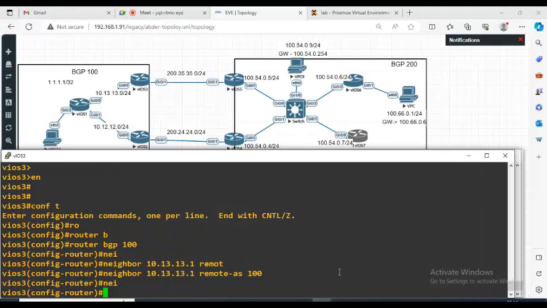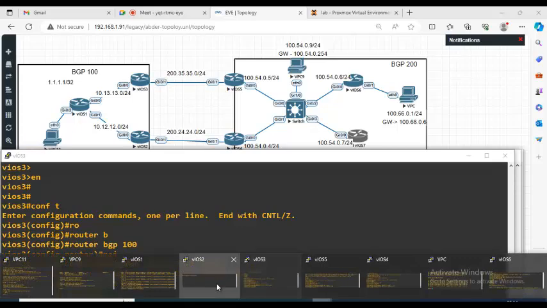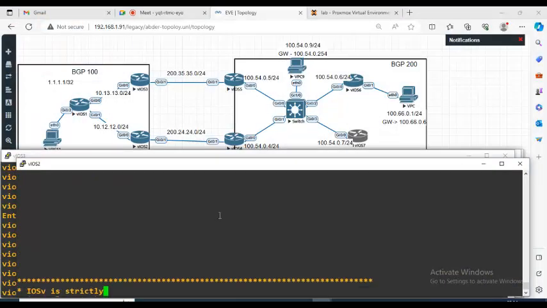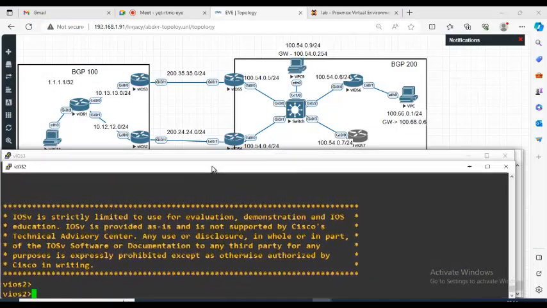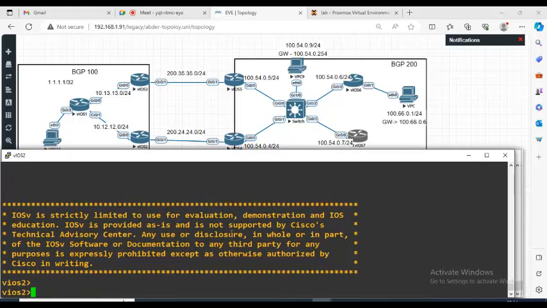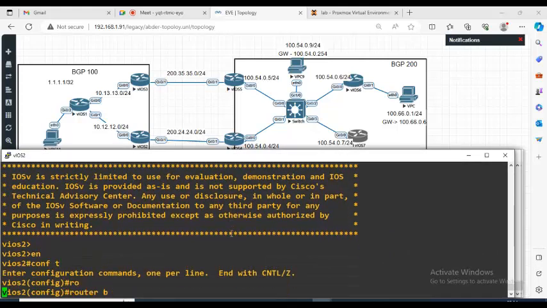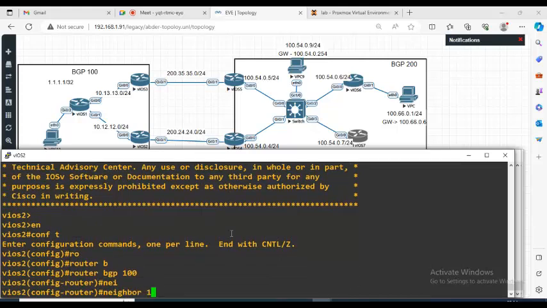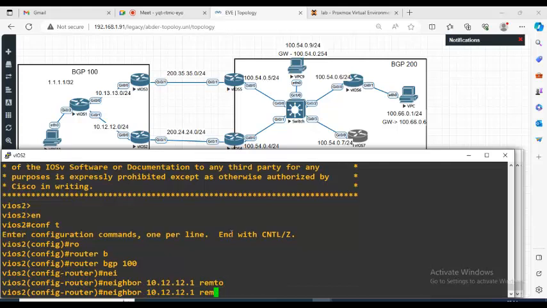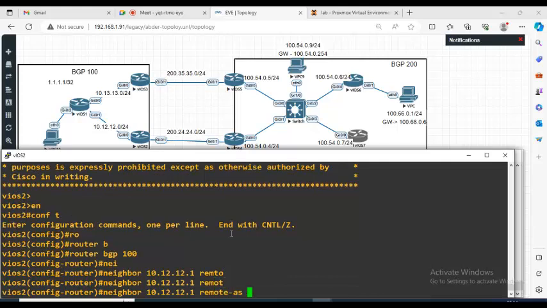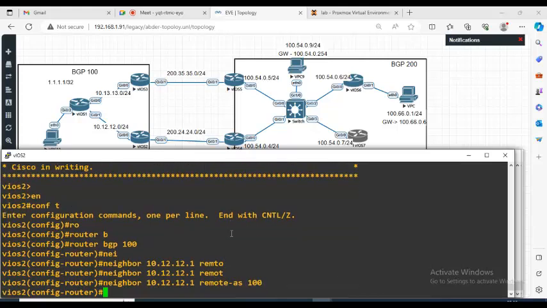Right, so let us go to router 2 and have IBGP. Router BGP 100, neighbor is 10.12.12.1, remote AS is 100, and nothing more here. We'll go to VIOS 1.